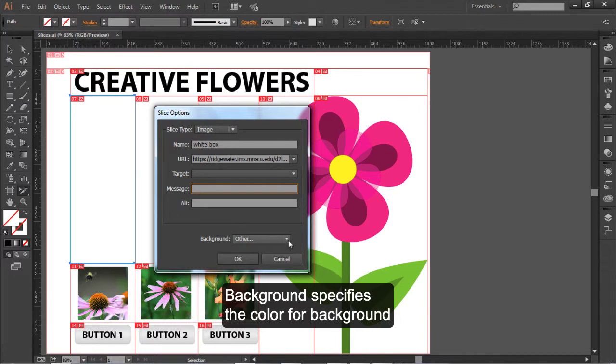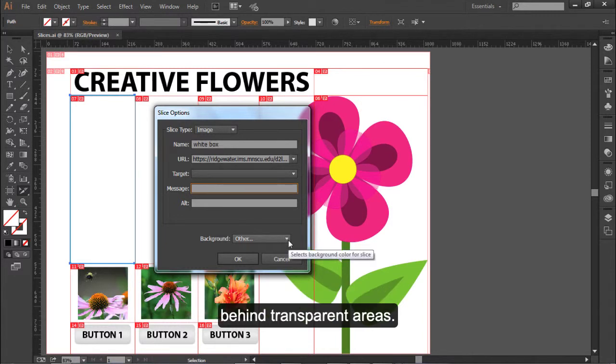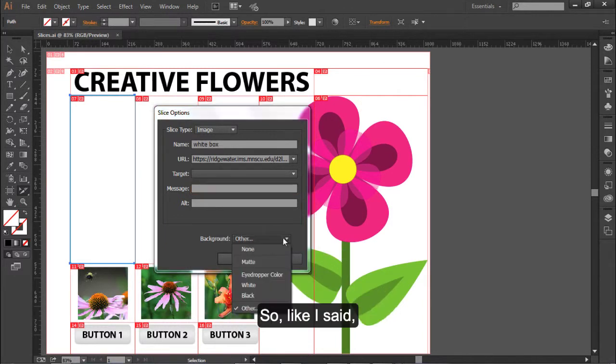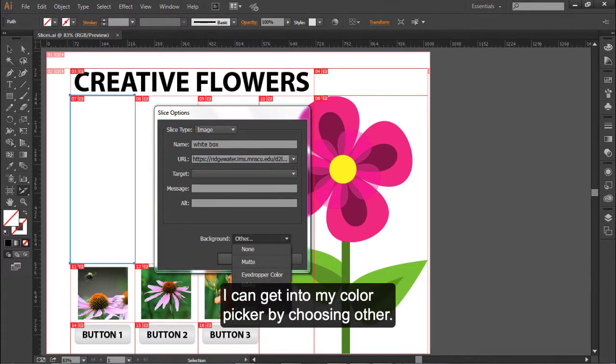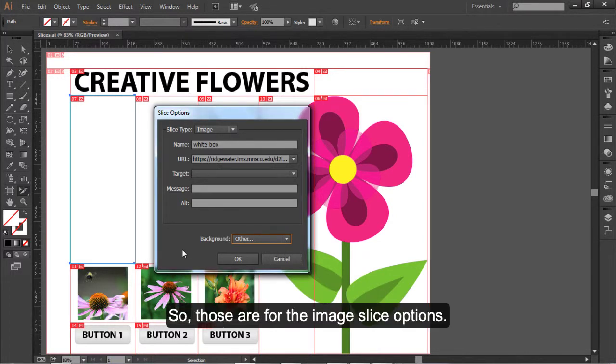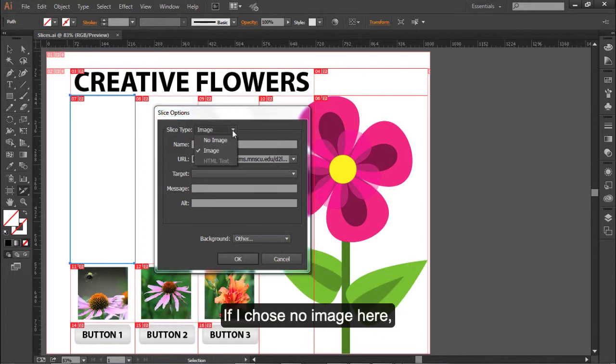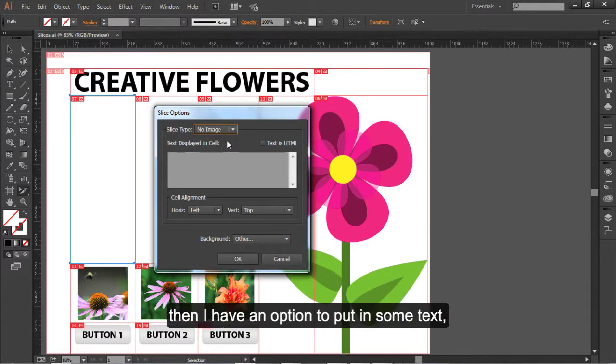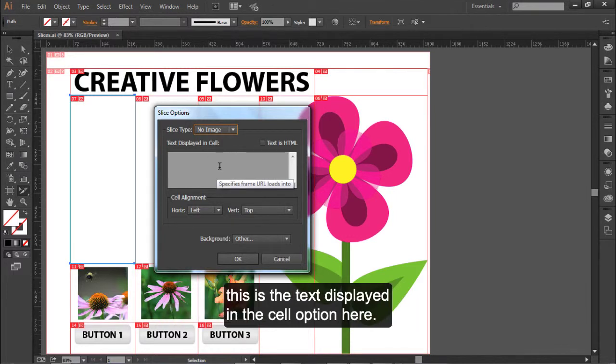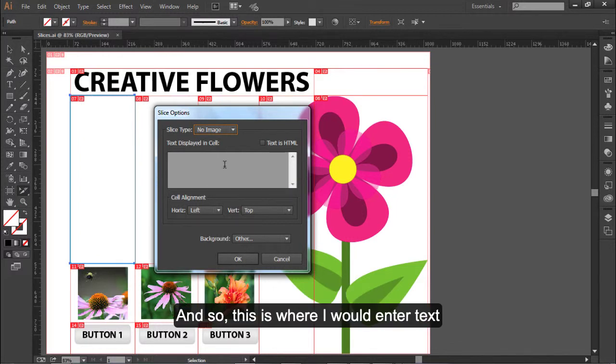Background specifies the color for background behind transparent areas. So, like I said, I can choose black, white, I can eyedropper color, or I can get into my color picker by choosing other. So those are for the image slice options. If I chose no image here, then I have an option to put in some text. This is the text displayed in the cell option here. And so this is where I would enter text that would appear in the slice.